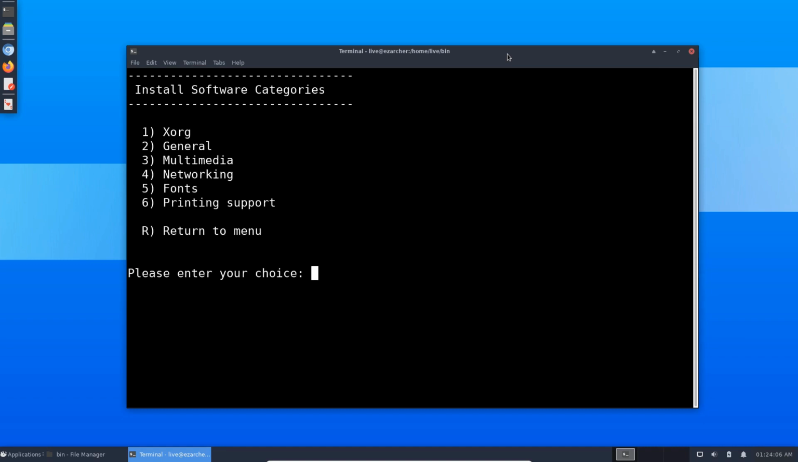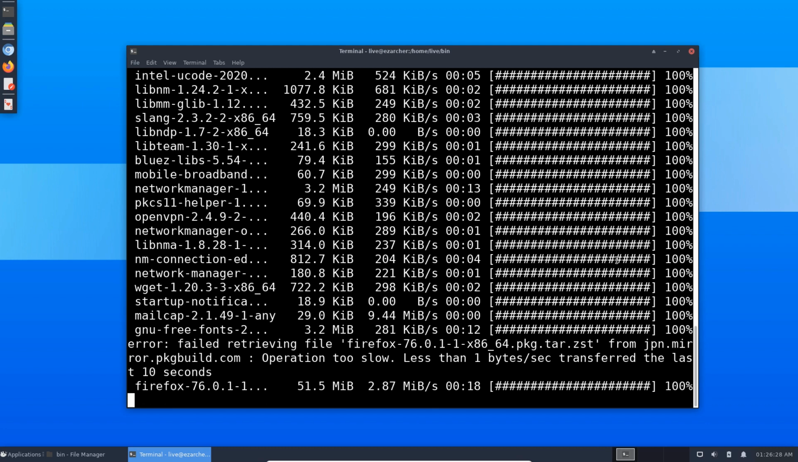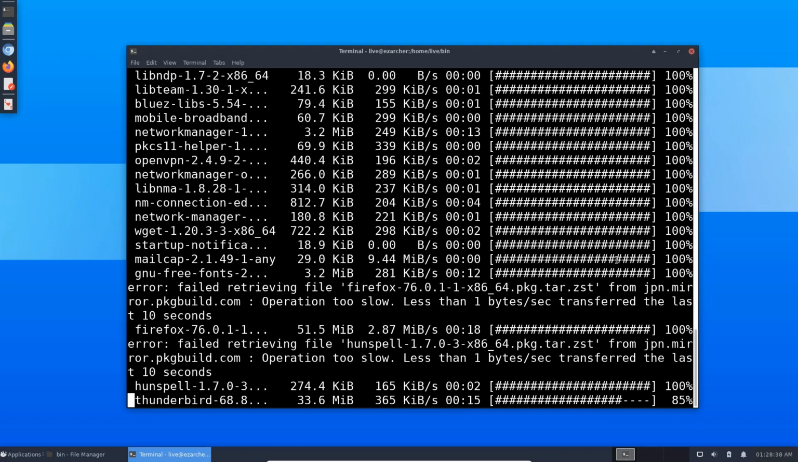Multimedia packages installed. So that was multimedia. Let's go to number 4, networking. And then we had another Firefox package, less than 1 byte. I don't know, now it's just gone very quick. Very strange behavior for the internet there. Don't know why. So we did get a couple of slow speeds for Firefox as well, less than 1 byte. So I don't know why that is. Very strange internet speed behavior for some reason.